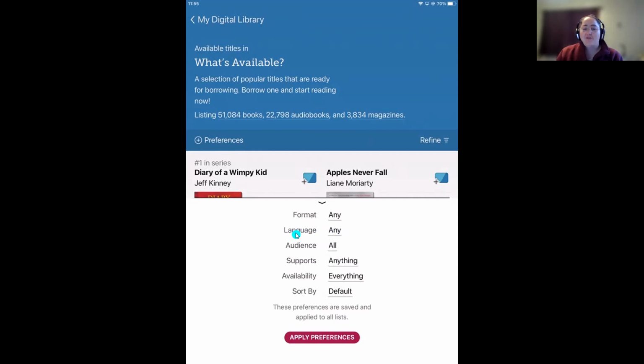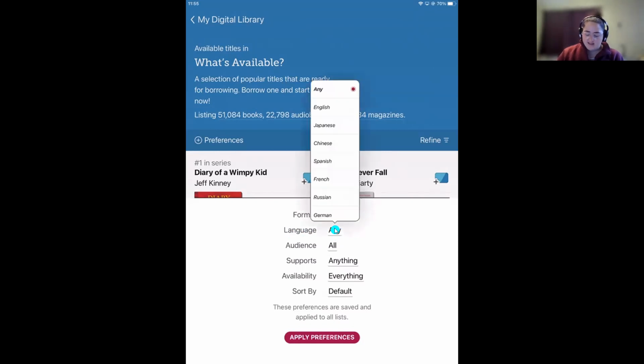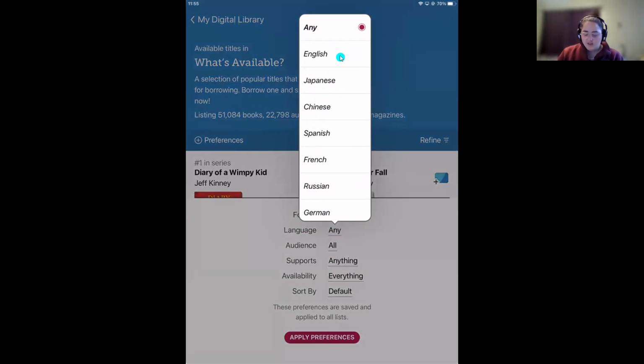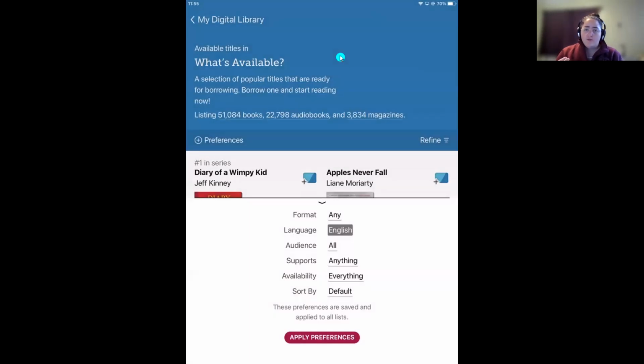And so for language, instead of any language populating in my searching and browsing, I like to have this set to English specifically. And that way, anytime I look for a book, Libby's only showing me titles that were written or spoken in English. I'm not sorting through anything written in Spanish or French or Russian, etc. And so language, I would say, is the most common preference that people will have on their Libby app.